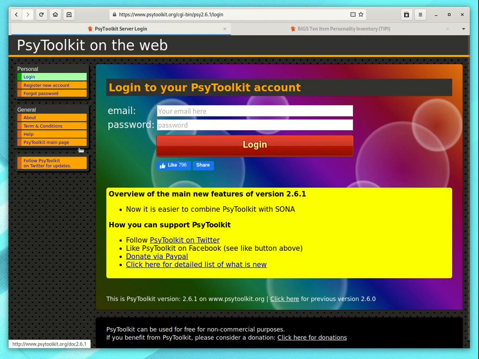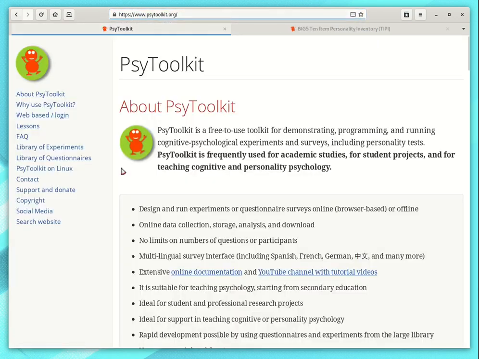If you want to know more, go to the main website. There is lots of documentation, including video tutorials on how to do these things.